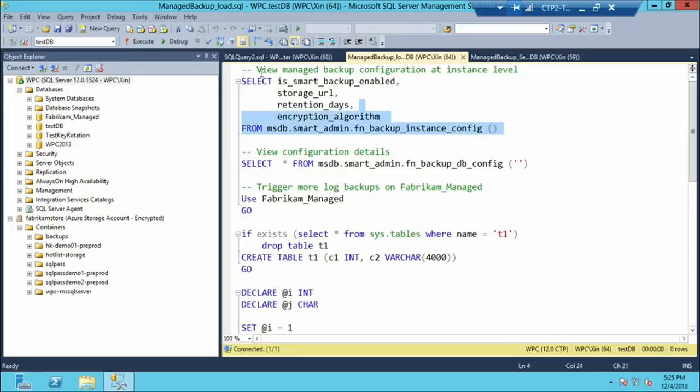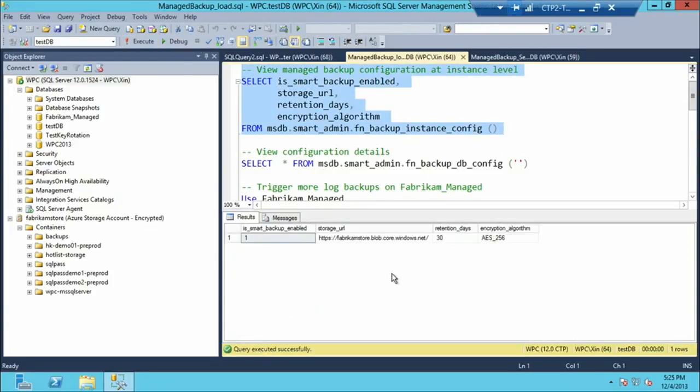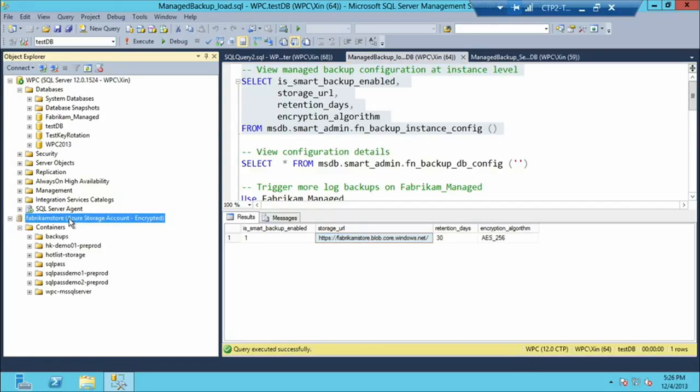So before that, let's first check to see if we actually see the results in here. Yeah, we can confirm now that the managed backup is enabled, and the retention is set to 30 days. This is instance wide, and the storage URL it goes to corresponds to the storage account I just mentioned, which is exactly the same in here.